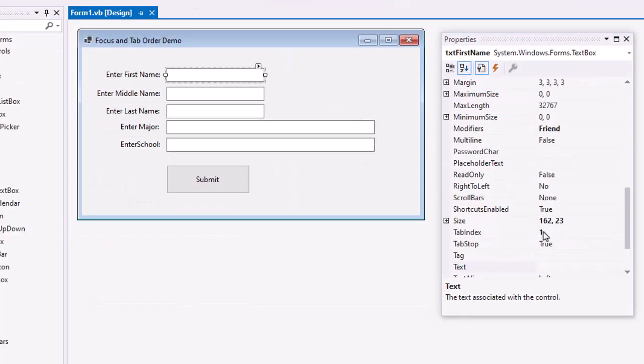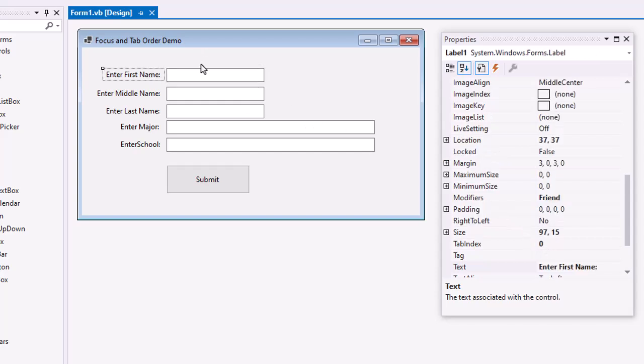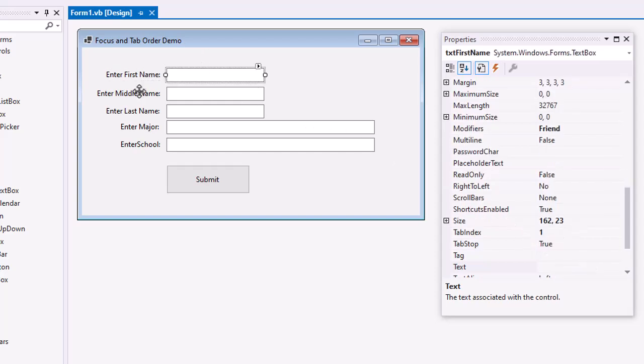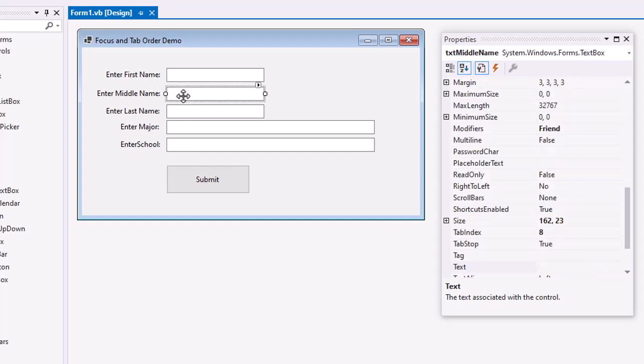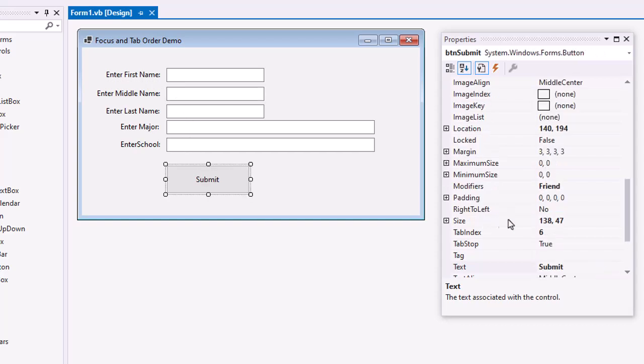Each of these items has something called a tab index. Now I created the label first. It has a tab index of 0. This one has a tab index of 1. This one has a tab index of 7. Remember, it was created much later than the others. And there's a tab index of 8. My button is a tab index of 6.